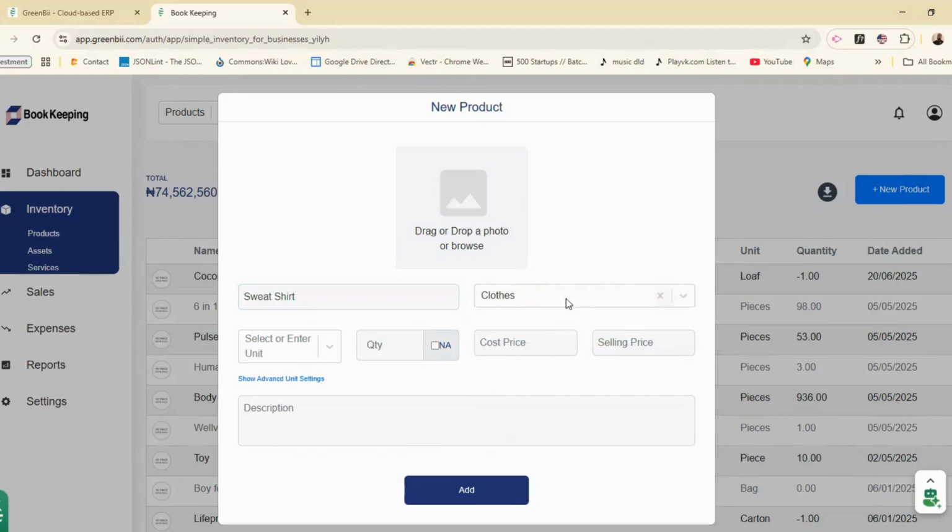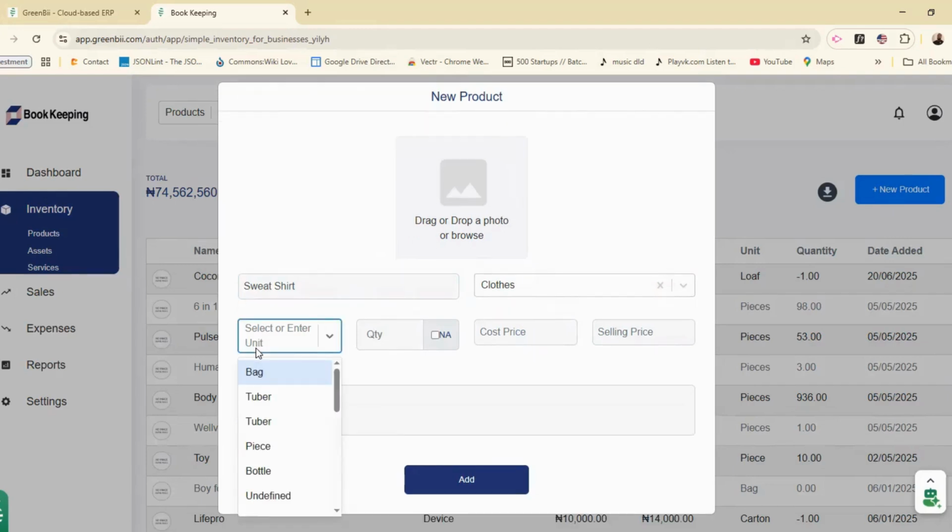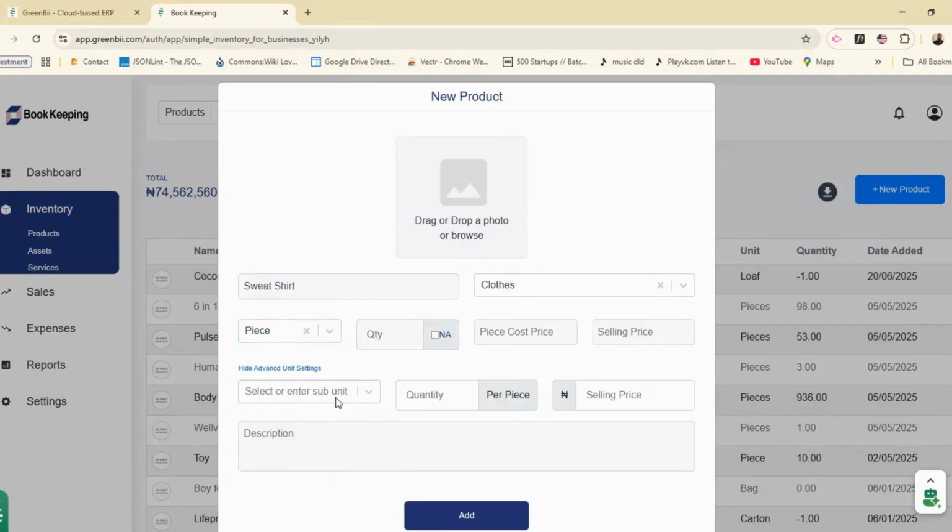In the future, the clothes category will be saved. I can select it in case I'm putting other items under the same category. The unit for this, I just call it a piece, right? But if you have items that have subunits, like maybe there's a carton and there's bottles, sachets inside the carton, you click on advanced unit settings and you can create subunits.